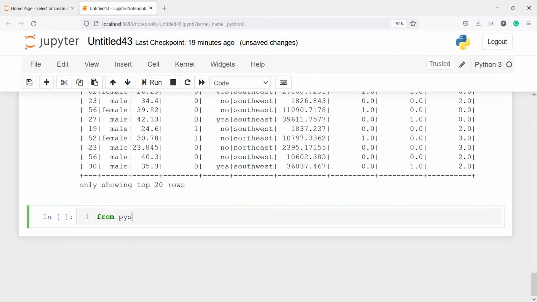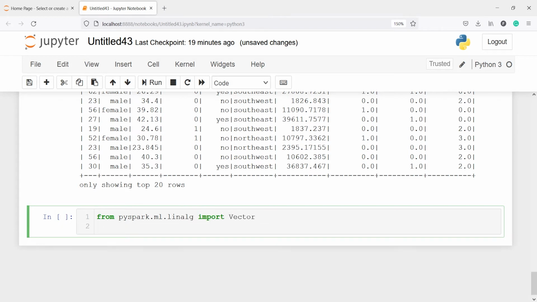From pyspark.ml.linalg import Vectors. From pyspark.ml.feature import VectorAssembler.